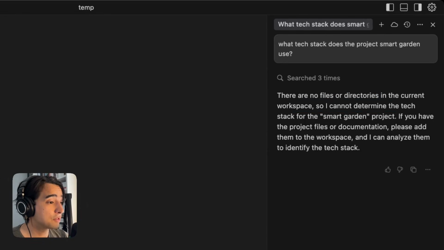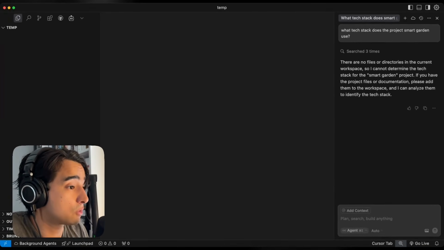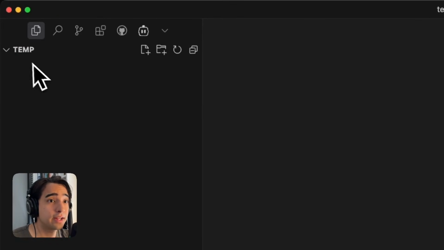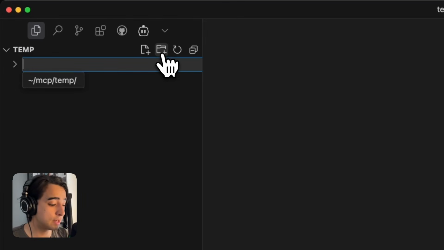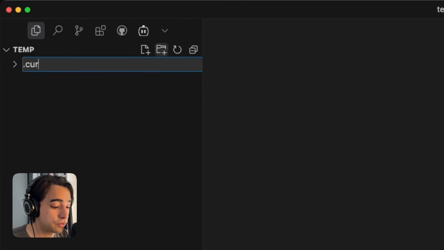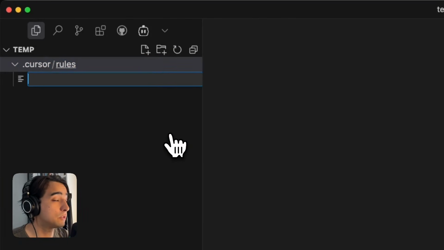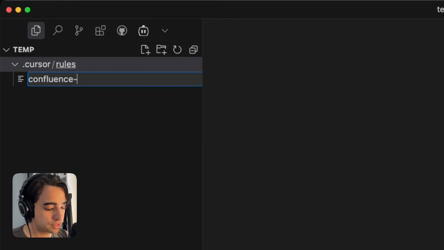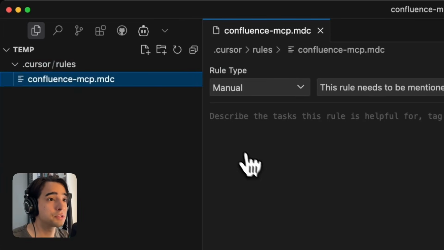What we can do is actually add a cursor rule to specify what our MCP server actually does for us. So what I'm going to do instead is go right here to my workspace and create a new directory called .cursor. And inside of it, I'm going to create a new directory called rules. In here, you're going to be able to create the rules that are going to give a little bit more context to your cursor about what to do and when to do it. In this case, I'm going to call it Confluence MCP, and this one has to be format MDC, so Markdown Cursor.